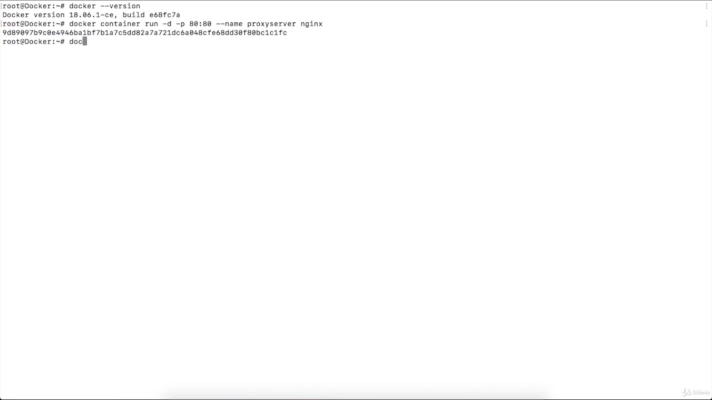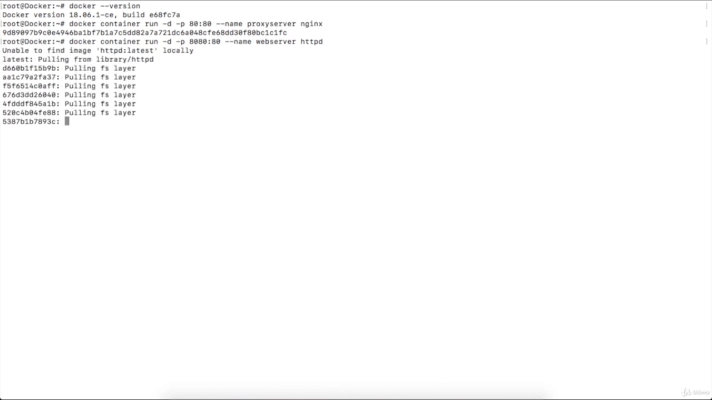So I will execute the command docker container run -d to start the process in the background, -p to publish the port, and on the host machine I want to publish Apache Server on port 8080 and on the container on port 80. --name to provide the container a specific name, and I will name it web server. After that, you need to provide the image name, and the image name is httpd, right? Press enter. So it is downloading the image first, and after the complete download, it will extract the image and execute that image for you.